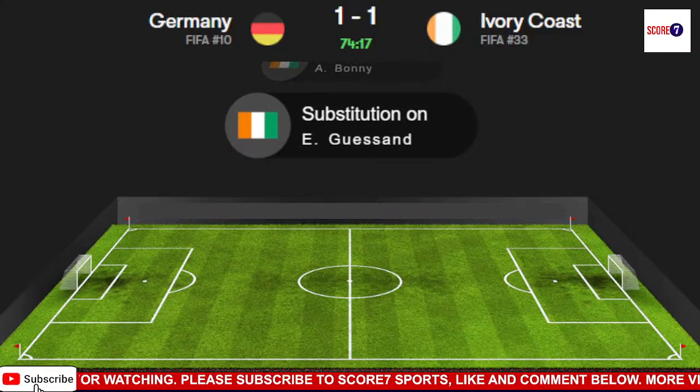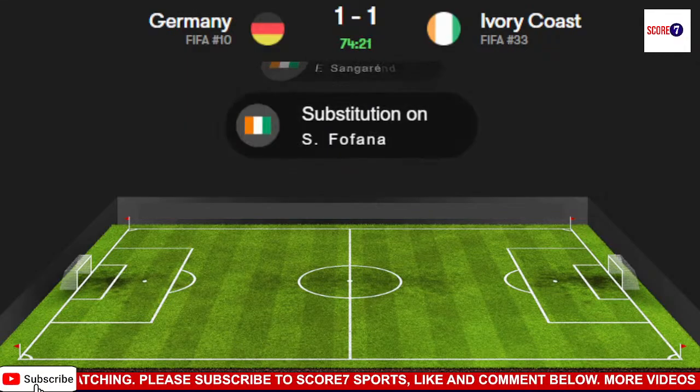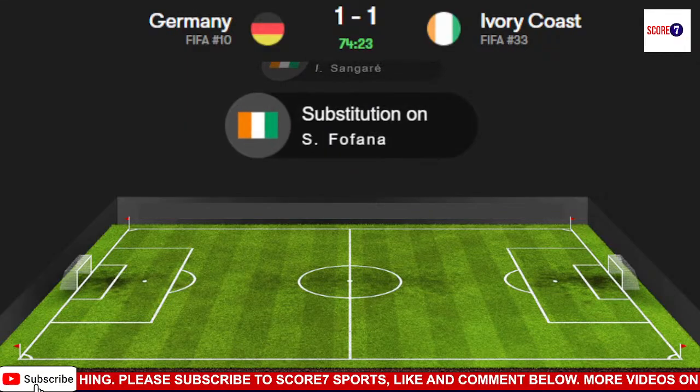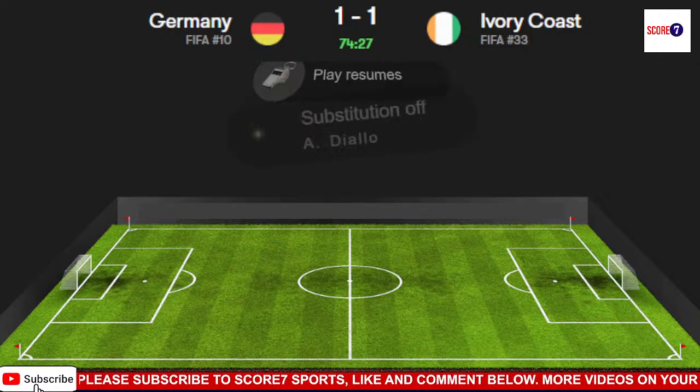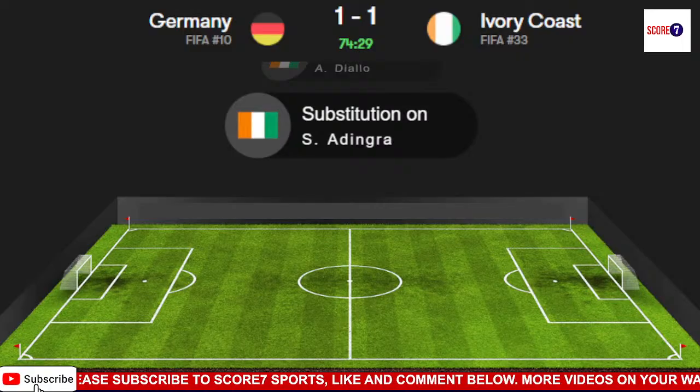A wonderful sight, as Ivory Coast are going to make a change here. Ange Yon Bonny is leaving the field of play. It's a triple change, in fact. The Ivorians are looking to try and seal their place in the knockout round sooner rather than later, and they're going to do so with substitutes.